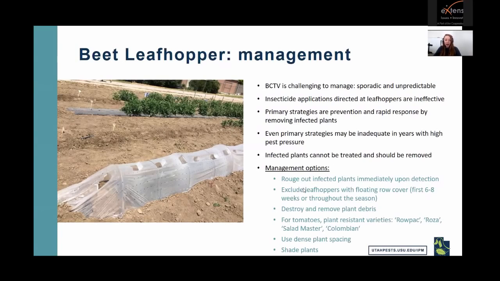But some options you do have are to take out infected plants as soon as you notice them so that they don't serve as a reserve of the virus. You could also exclude leafhoppers with floating row cover. I think this one might be the best option depending on how big your vegetable production is. It might not be practical for bigger scale productions, but if you use it, you'll want to leave it on for the first 6 to 8 weeks of planting, and then throughout the season if you can.